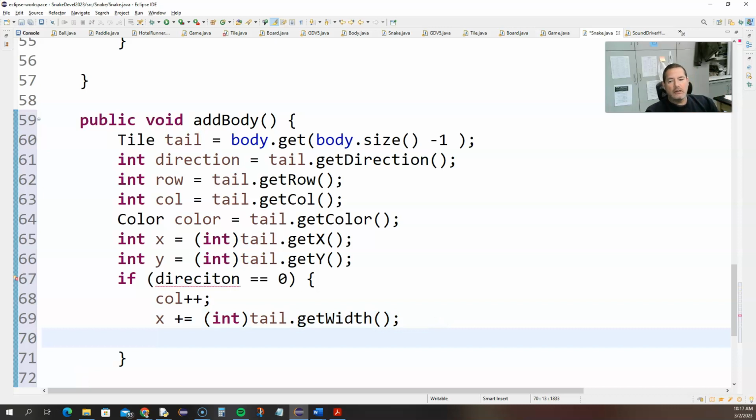If it's moving to the left, and I want to put it on the right, the column's going to be one bigger than the tail, and the X value is going to be 20 bigger. So I'm putting it over to the right. I think everything else is pretty much the same. So I'm going to say body.add, and it's a tile, right? It's going to take an X, Y argument, I believe, then a color, and then I believe a row column argument, right?